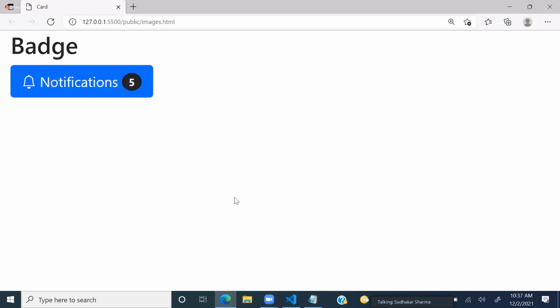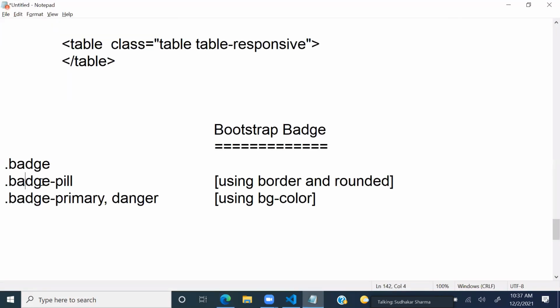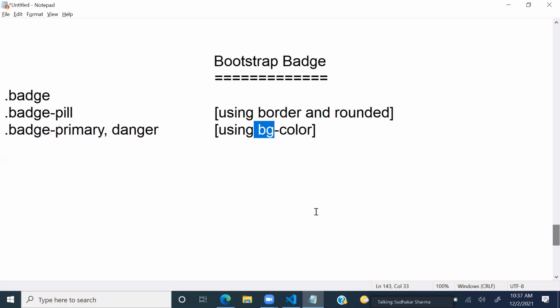Earlier, we used to have separate classes for them, but we don't have now. Badge is only one. And for the other options, we have to apply borders and rounded options. Earlier, we used to write badge pill, badge primary, badge danger. Now we have to apply border, rounded, BG colors and all. Alignments and all, we will see how it works. But initially, this is the only class we are provided with in Bootstrap 5.